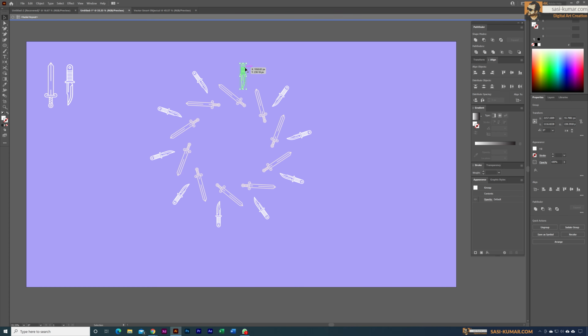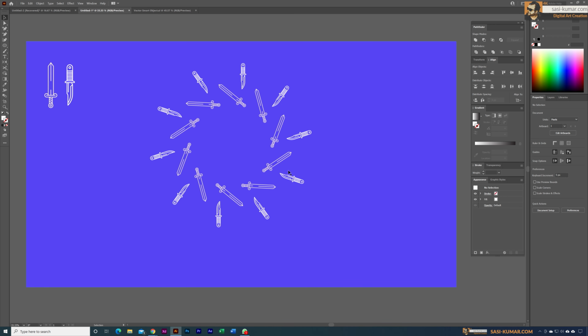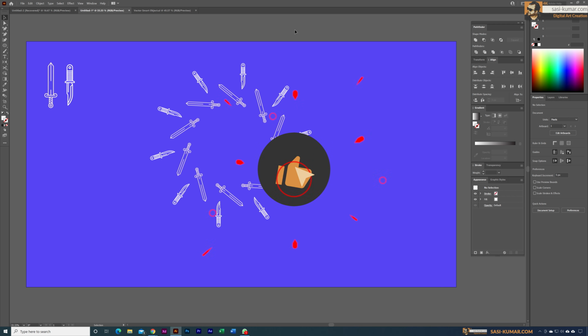All right, guys. So that's how you can easily rotate an object in a circle. And in our next tip, I will show you guys with the same repeat grid how we can do other shapes as well.